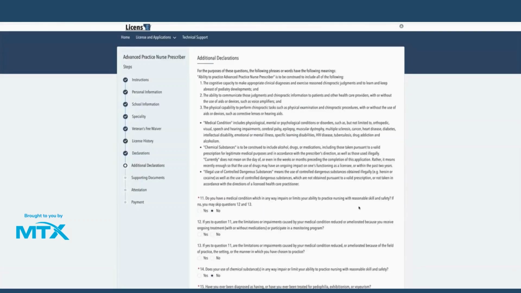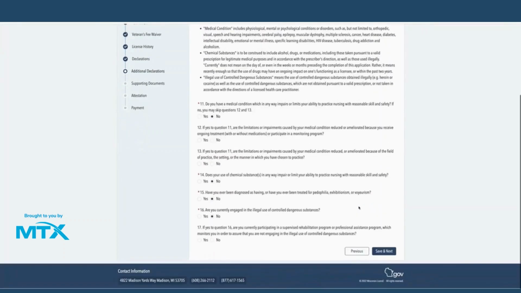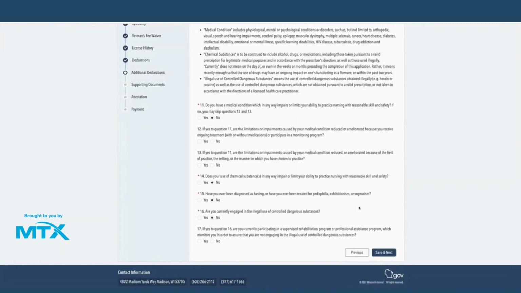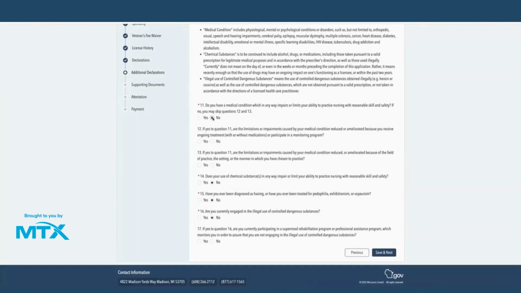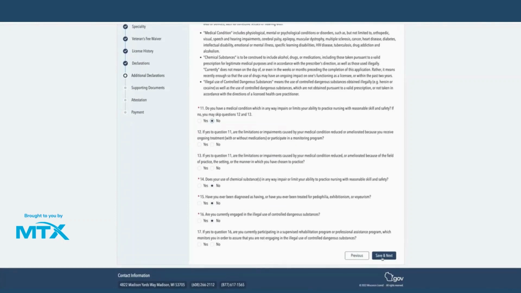We're going to move now to our additional declarations. For our additional declarations, we have some definitions that are laid out in the top half of the screen. And so we have some very descriptive definitions of medical condition, chemical substances, illegal use of controlled and dangerous substances, and then some questions relating to those definitions. You'll notice with question number 11, I currently have it indicated with no. If I were to say yes, I am both required to explain as well as to respond to questions 12 and 13. Whereas if I click no, I'm not required to respond to those additional questions. So we'll go ahead and click Save and Next.